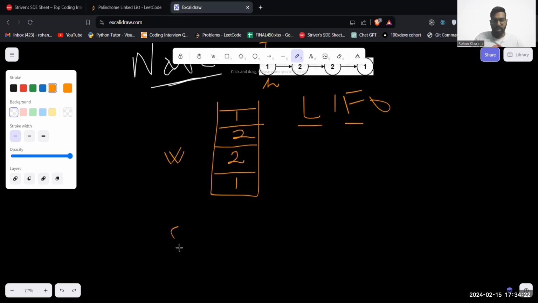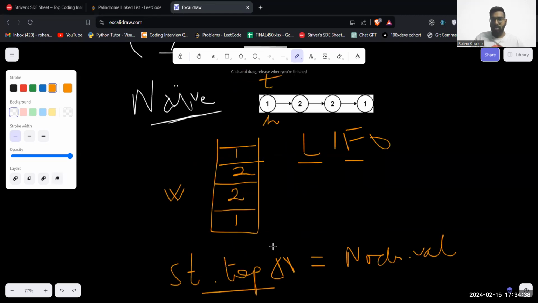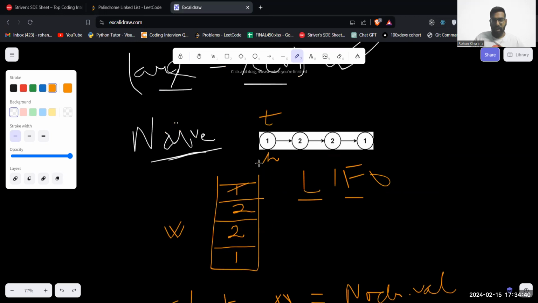I'll check if my stack dot top is equal to my node's value, right? If this is true, then it's fine. Then I can remove this, and I've traversed this, so I'll come here. Then this is also true. Then this goes here. 2 is equal to 2. Yes, again, true. Temp comes here. This is also true, right? So this is a true situation.